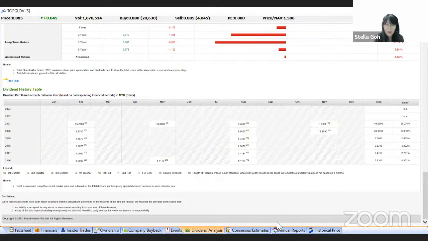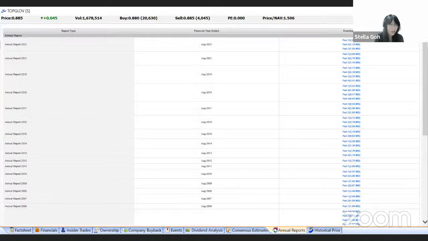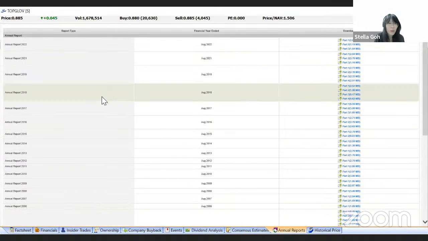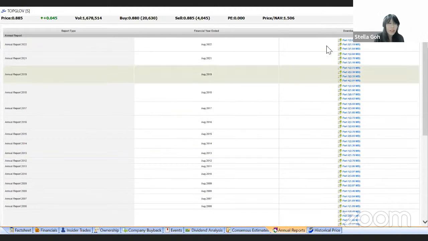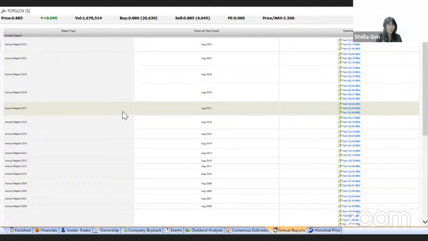So now let us go to the annual report. From here, you can download all the annual reports of a company. This one is the annual report for Top Glove. Okay.